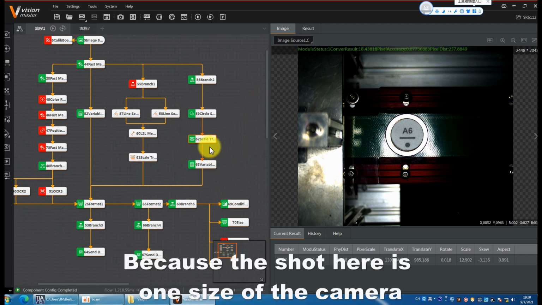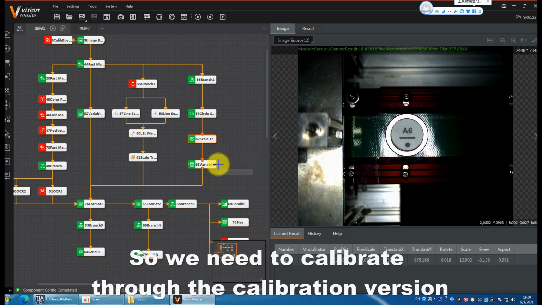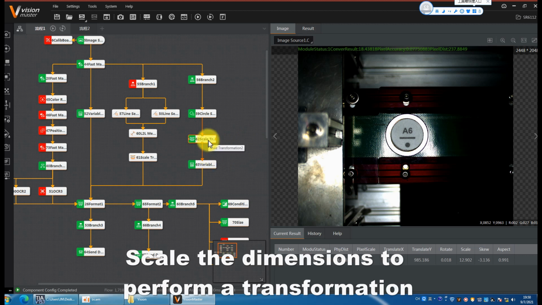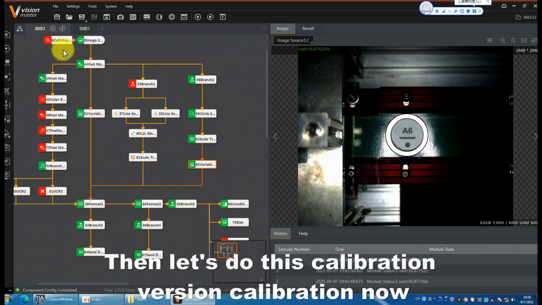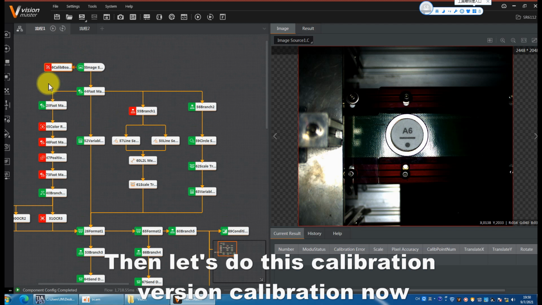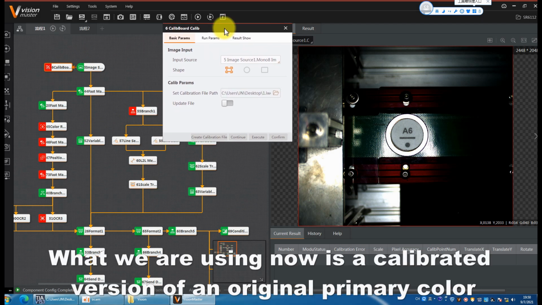Because the shot here is one size of the camera, different from the actual size, we need to cooperate through the calibration board. Scale the dimensions to perform a transformation, then convert to a realistic size. Then let's do this calibration board. Calibration now. What we are using now is the calibrated version of our original primary color. Now I put it out.